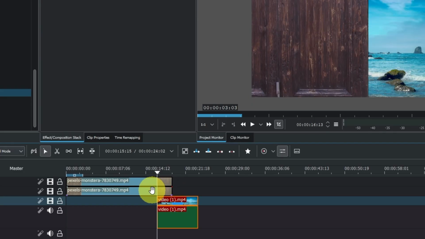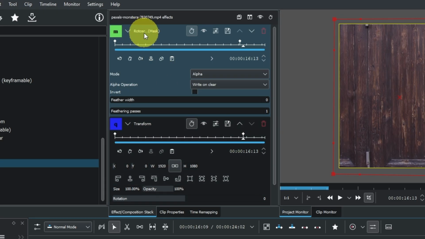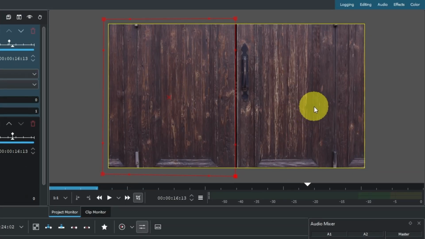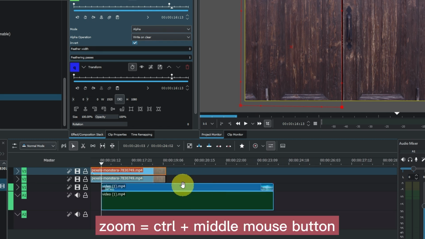So once we have that, let's select the top video clip, go to the rotoscoping mask, and then under the properties here you can see the invert. So simply click on the little checkbox to invert the clip. So we just close the part that has been blank there. And now once we have that, let's zoom in, control and the middle mouse button to zoom in.